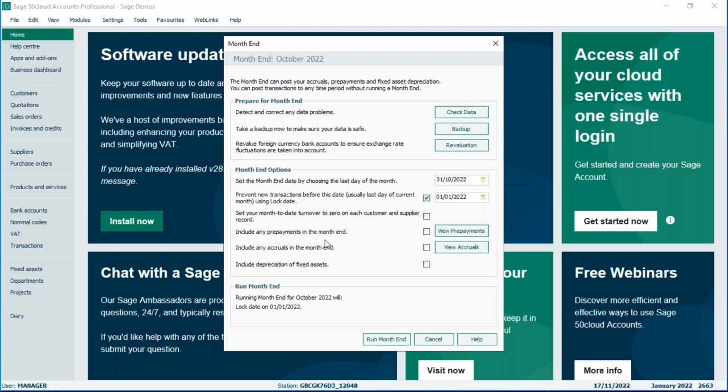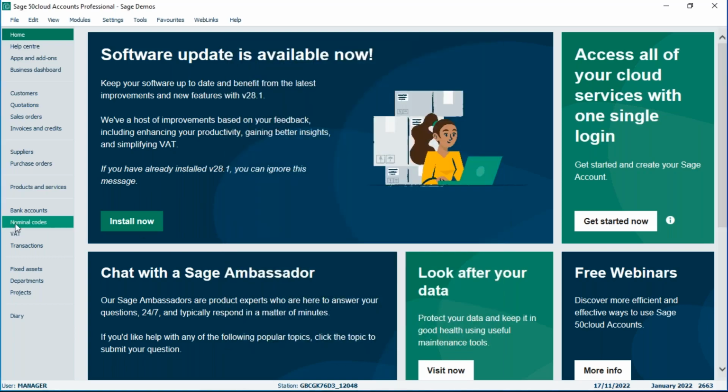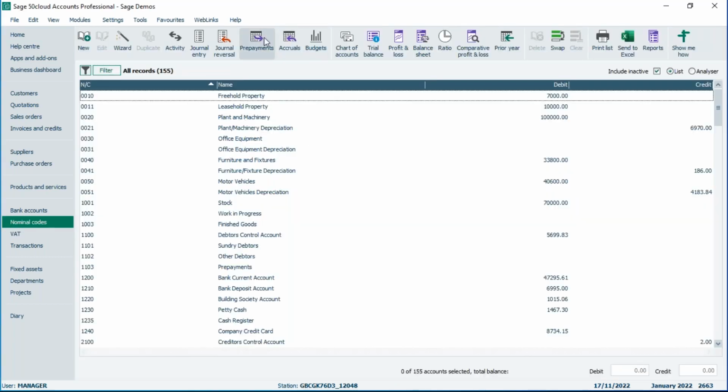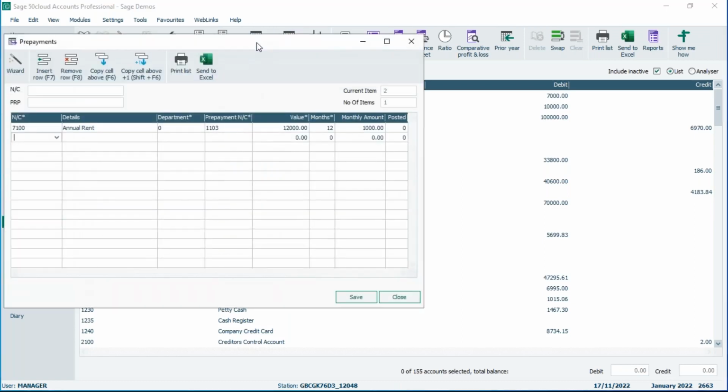Now, the next options, the prepayments and accruals, are very similar. Obviously, it's more accounting adjustments. If you're on the professional level, you have an option within nominal codes called prepayments and accruals. And basically, when you set your prepayments and accruals up in this area and you go to save your changes, it will actually prompt you. Let me just change this one.